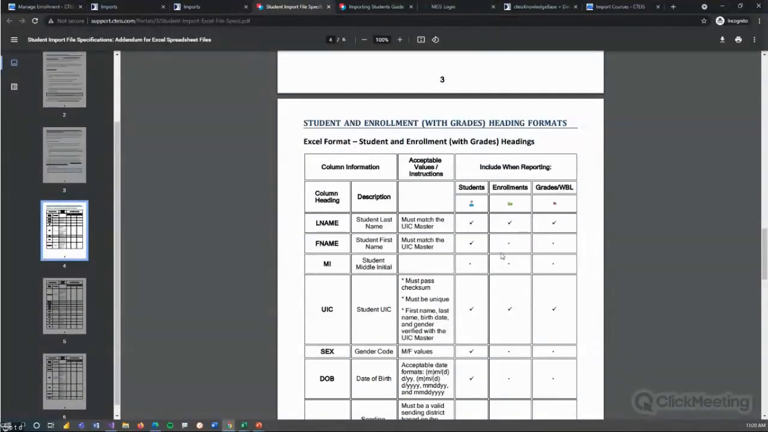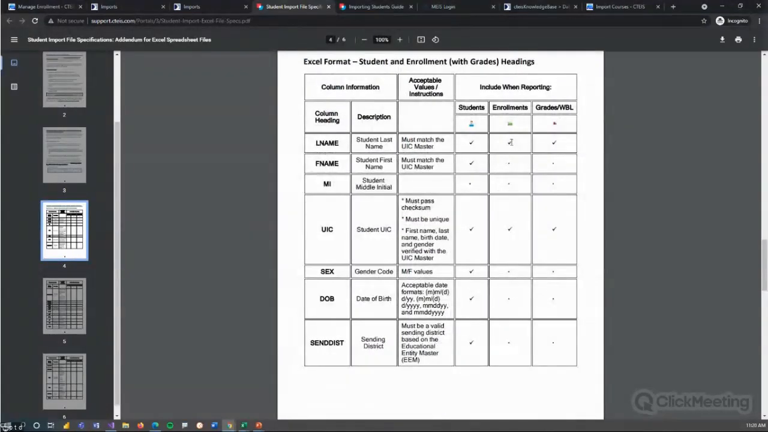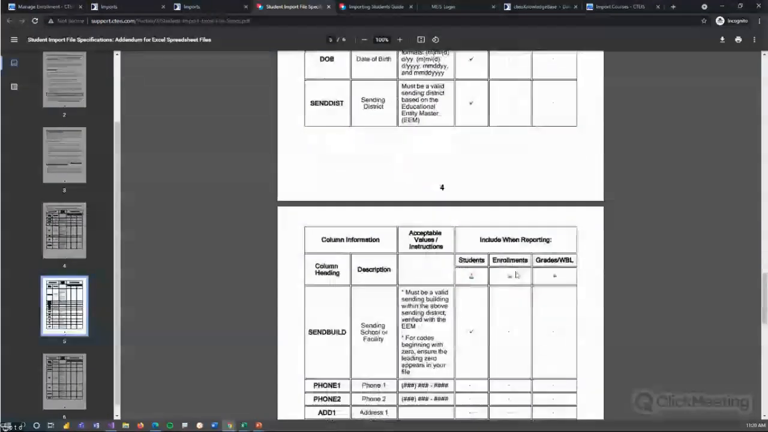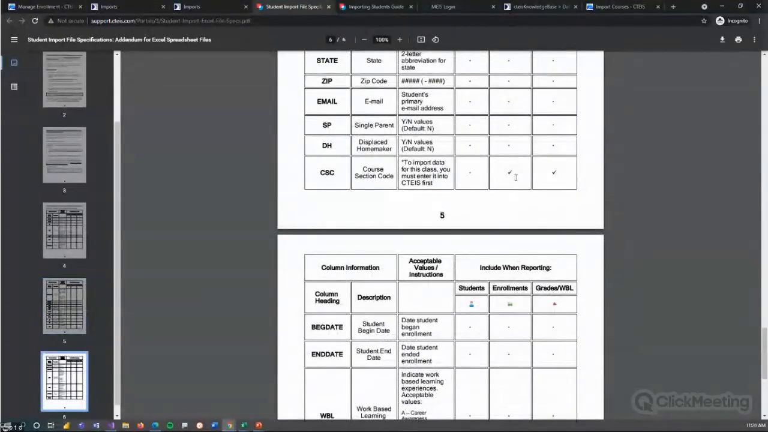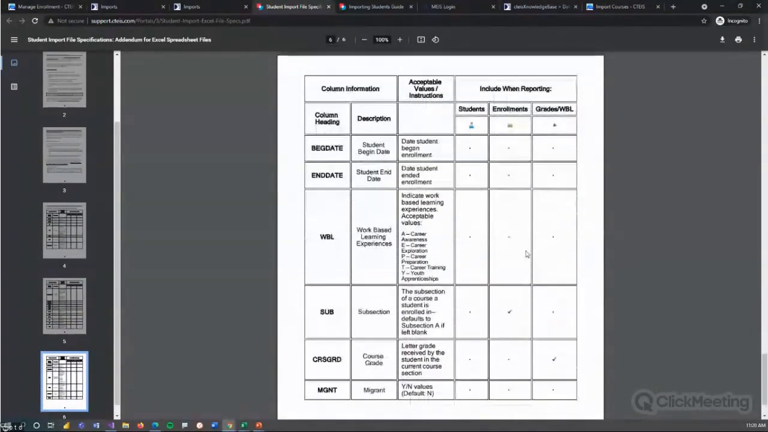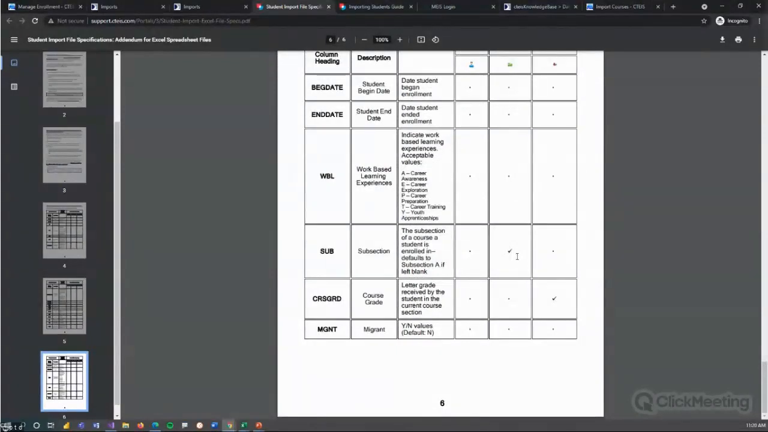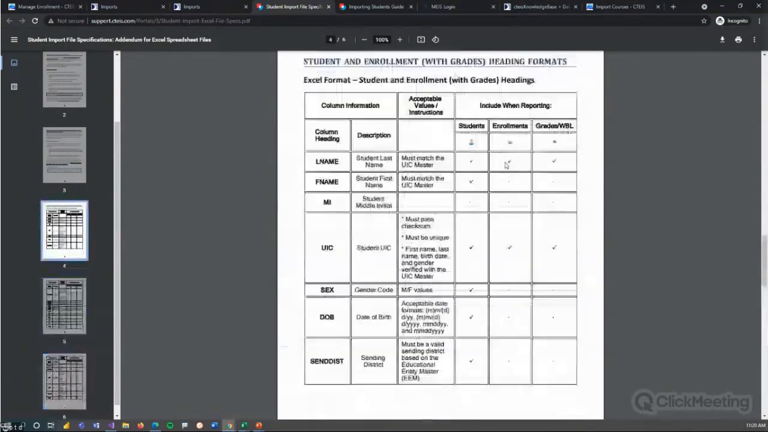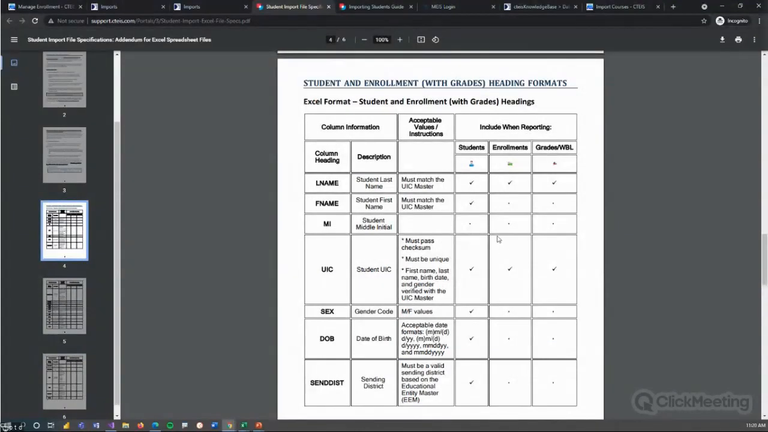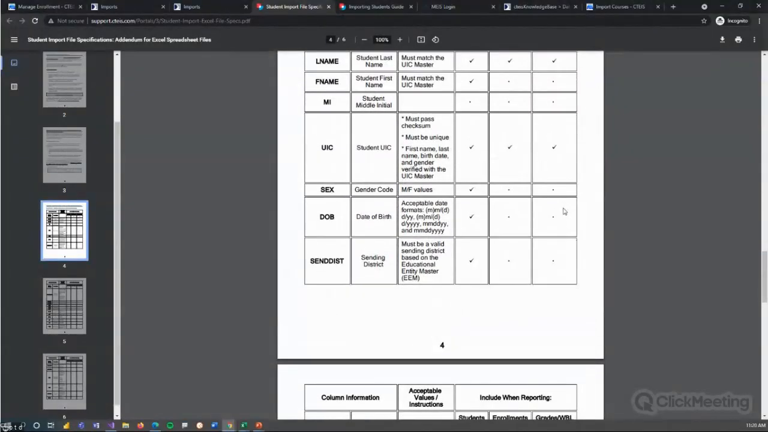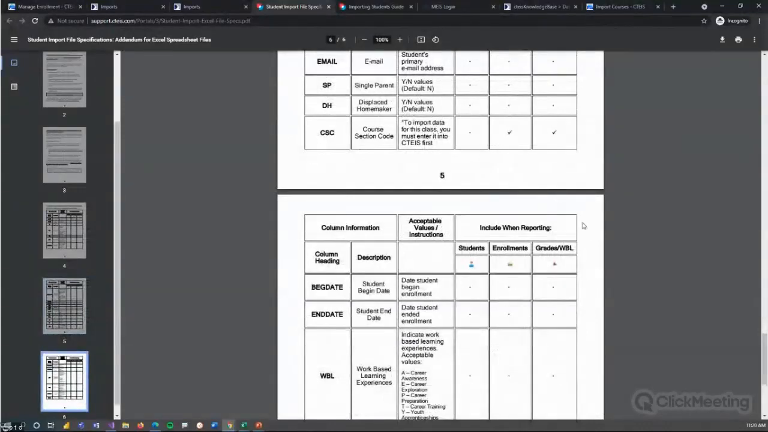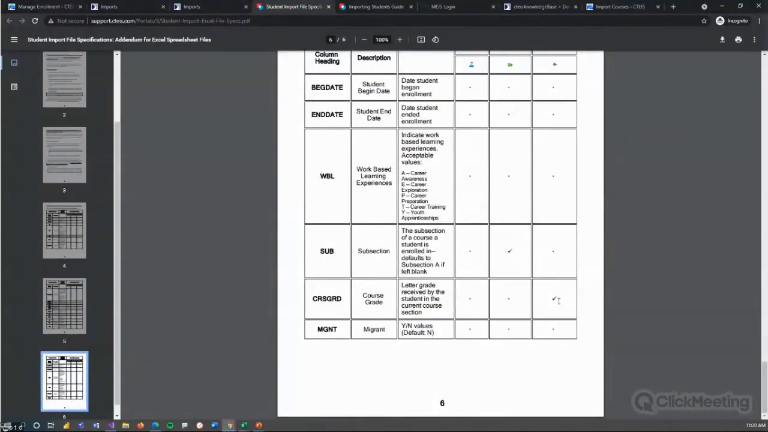If I want to do just enrollments, then I need the last name of the student, the UIC, and I also need the course section code and the subsection. With that, I can do enrollments. And if I want to update grades for enrollments, then I need to have the student, the UIC, then the course section code, and then whatever the course grades are.